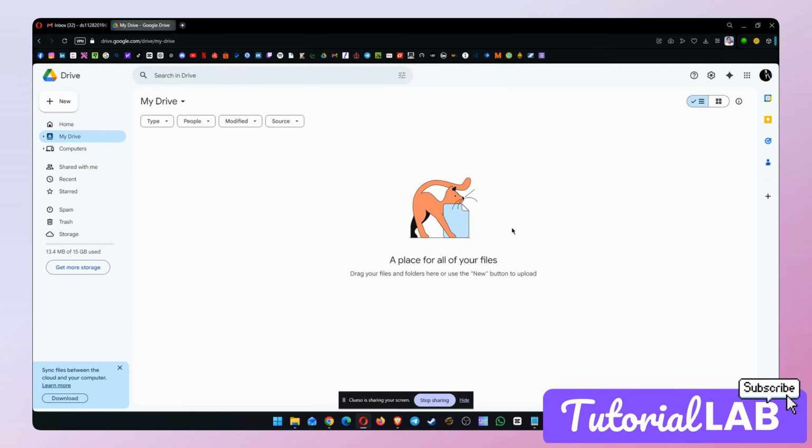That's it. We have successfully logged into Google Drive. Now you can upload, organize, and share your files anytime.